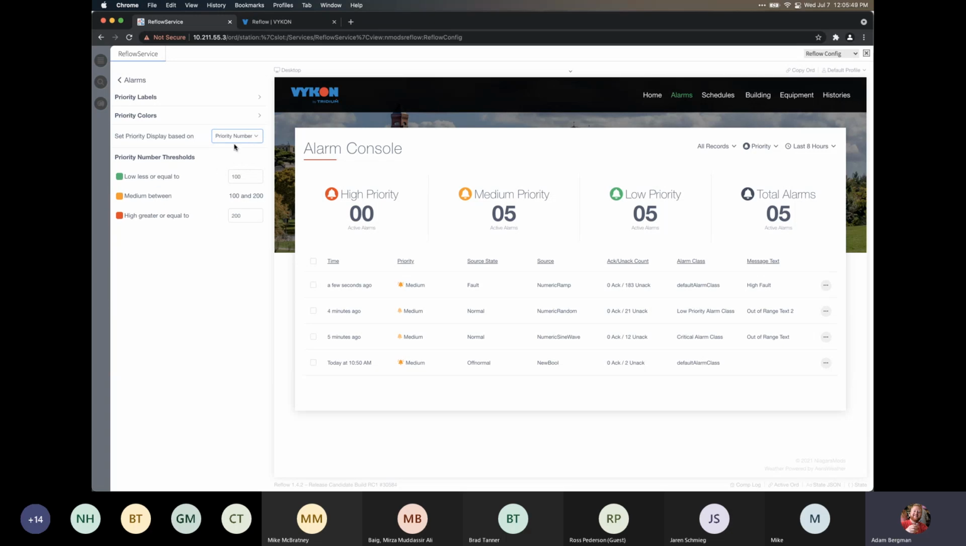And so with priority number, if you're using the numbering system for priority, I think it's 1 to 255 in Niagara, you can take advantage of that here. You can see my priorities have already shifted on the right, or you can go in and set a specific priority for each alarm class. Just like that. And you'll see when this refreshes, unless we don't have any low or high priority alarms, they might all be medium right now. Yeah, there they go, they switched over.